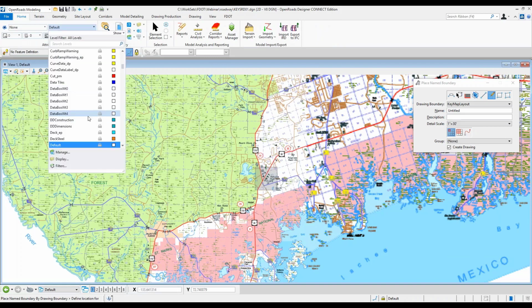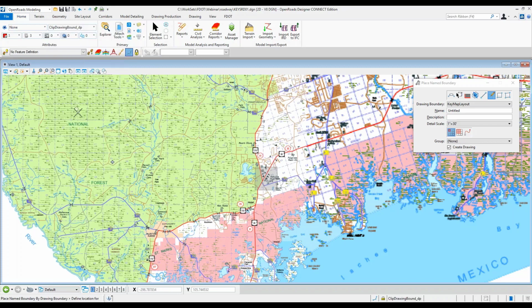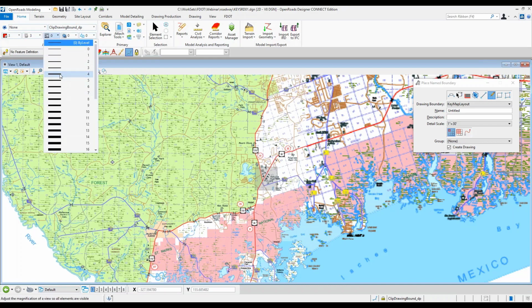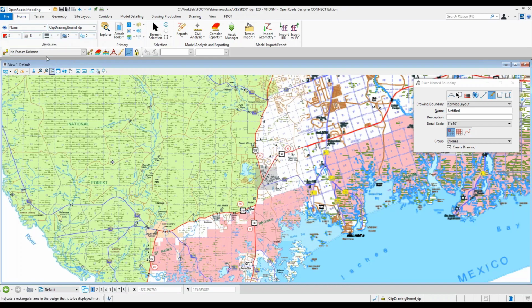I did notice that something's not working on this one. I know what it was, because I didn't run the create. So I messed up a little bit here. But whenever you do create the key map using the create file, it'll set your level and also set the line weight. It'll set it for this box right here.